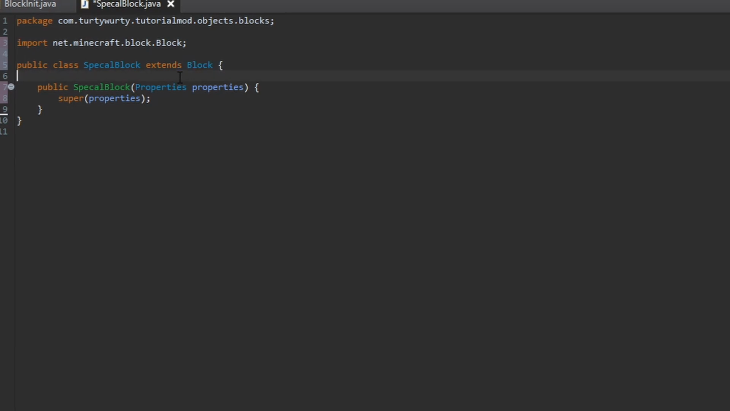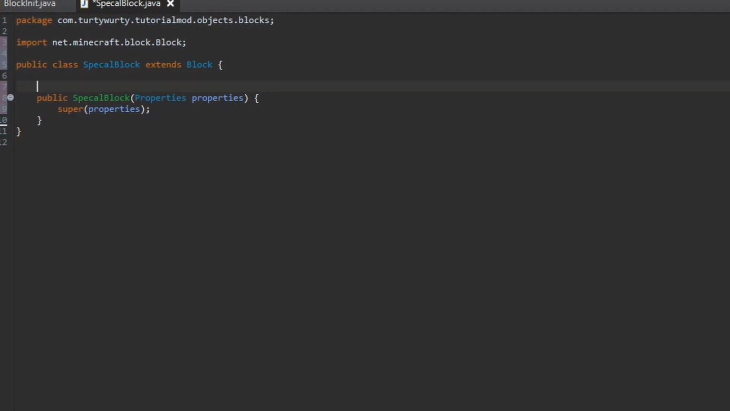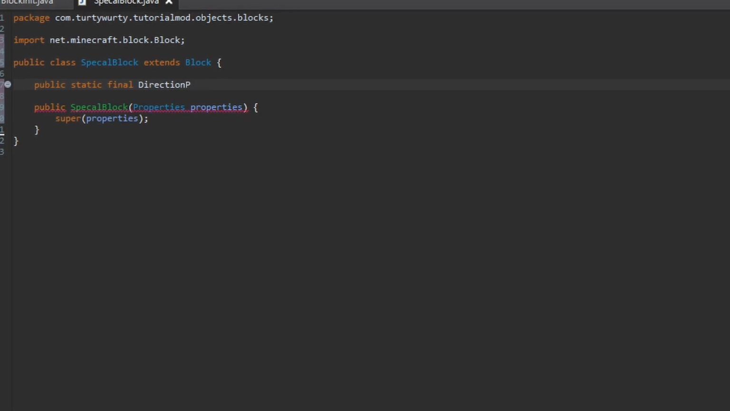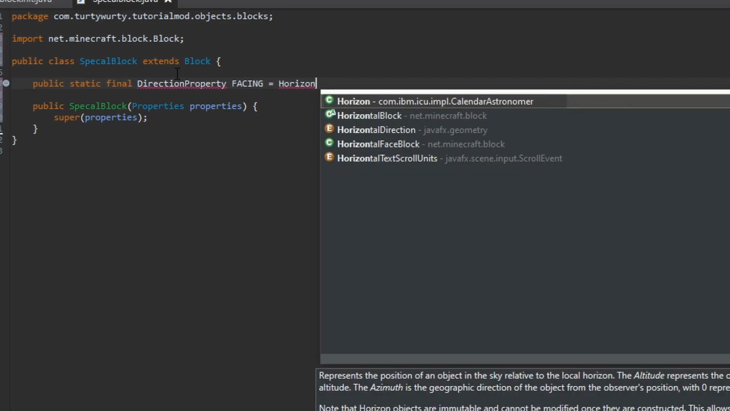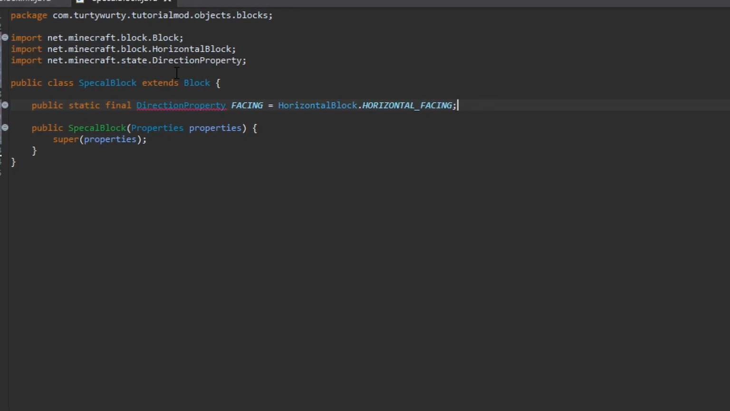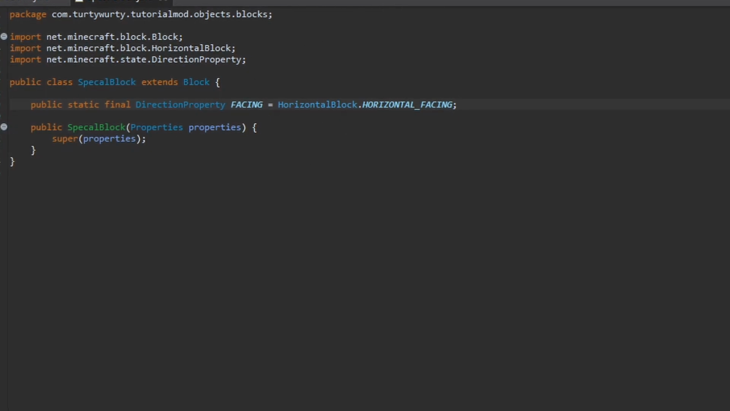Okay, and first thing I'm going to do is create a field, because I want this block to have a rotation. To do that, we need to create a new property, and that would be a public static final. Because this is rotation, this is a direction property, and I'm going to call that facing, and that is going to equal horizontal block dot horizontal facing, and you just need to import direction property. We're going to have another 4 fields after this, but I'm going to do those in a minute.